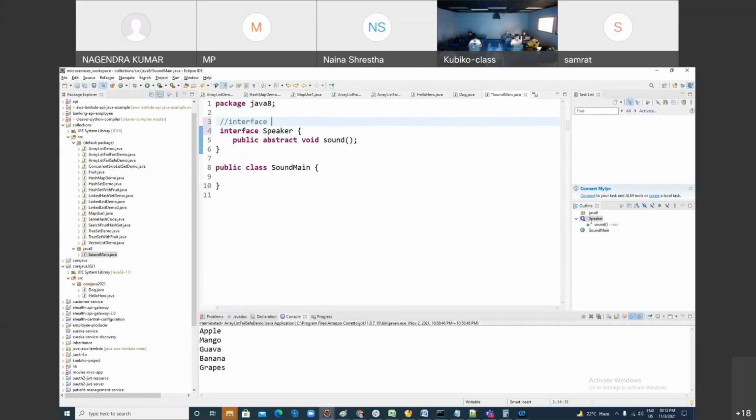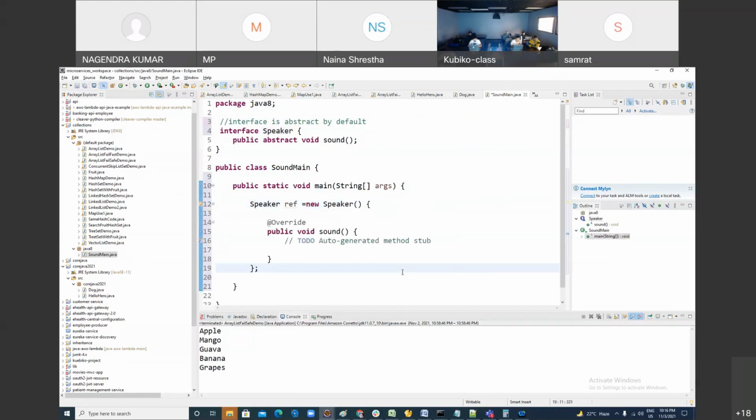Interface is abstract by default. Okay, yeah. So in the main method, you can make the interface reference. And what about the right side? Can you see my screen?